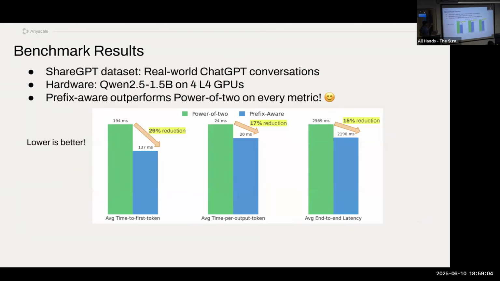Some early results of this idea: we tried it on the ShareGPT dataset, real-world ChatGPT conversations, on a small Qwen model, on 4 L4 GPUs. You can roughly see across the board, the prefix aware router is better than power of 2 in both time to first token and TPOT, which ultimately reduces your end-to-end latency.